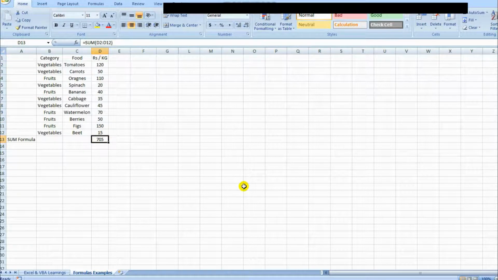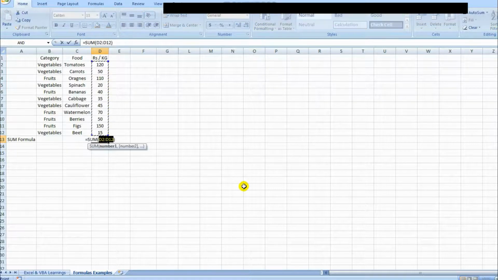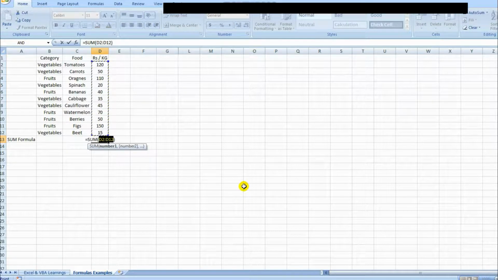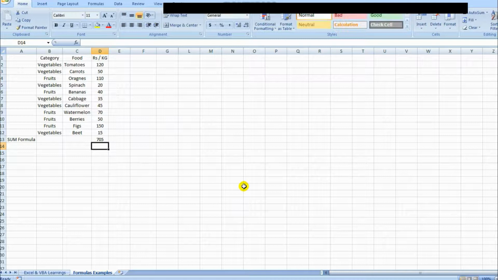Again, rather than typing equals to SUM and giving a tab, you can use a shortcut key, that is Alt and equals to sign. Your range will get selected, press enter, and you get the sum of that particular range. So just press Alt and equals to sign, and this has been selected and you get the sum.